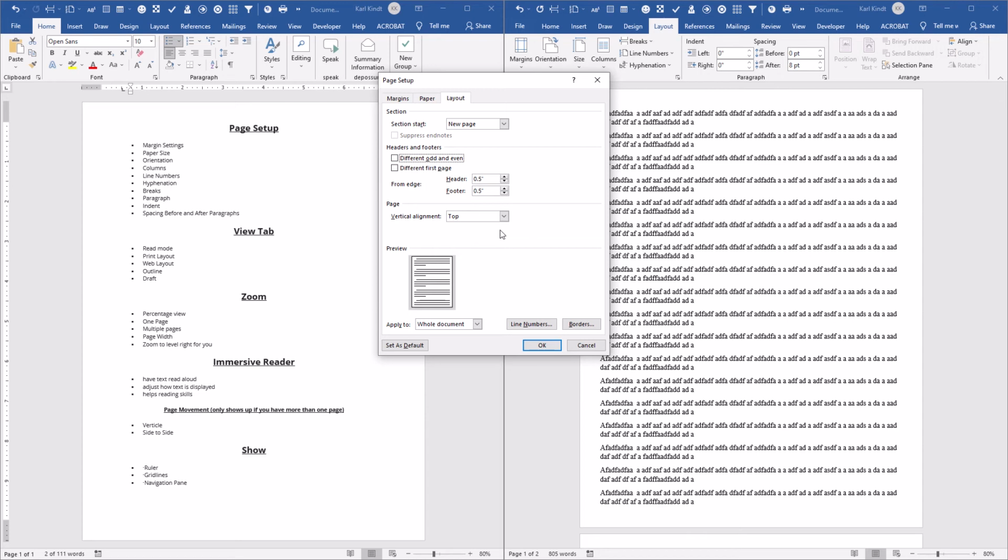Vertical page, that's what we want. Yeah, we got that. But down here, here's the line numbers. That's what we're talking about. Let's go to line numbers. Add line numbering. So we'll go ahead and do that. We'll say start at 1, yes. From the text, auto, count by 1, that's all good. Restart on each page. No, I want it to be continuous through the whole document.